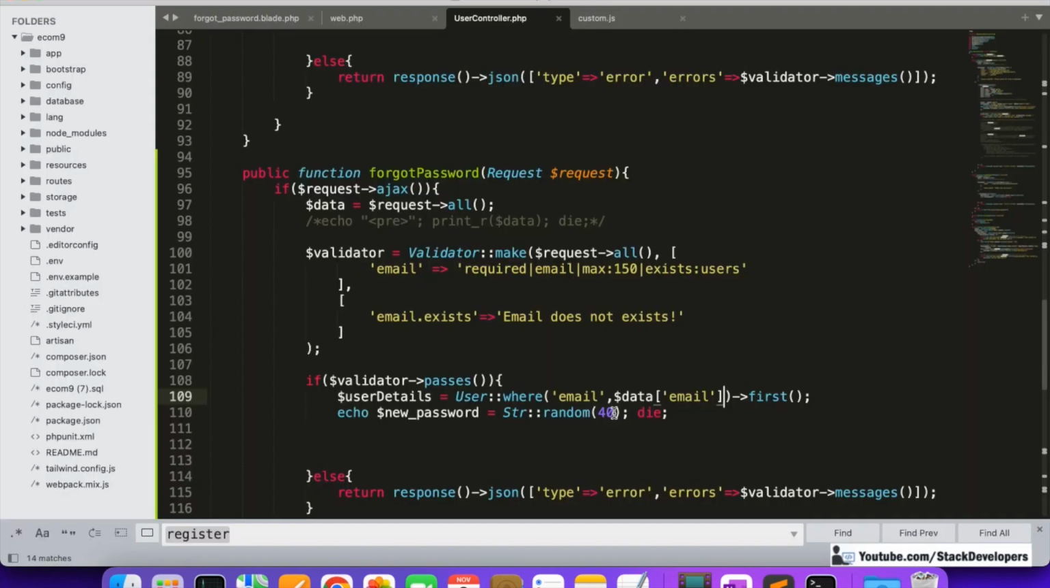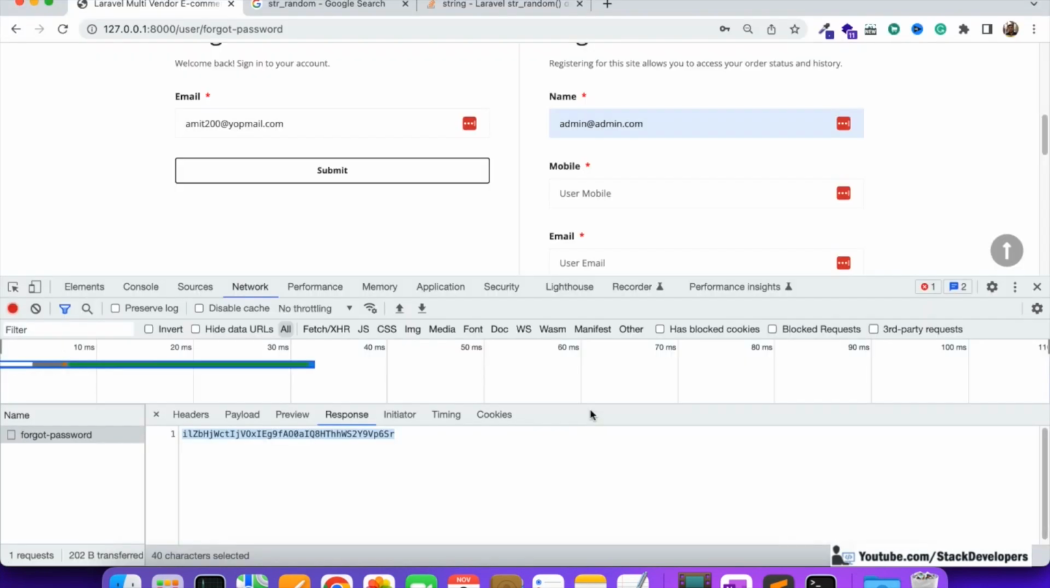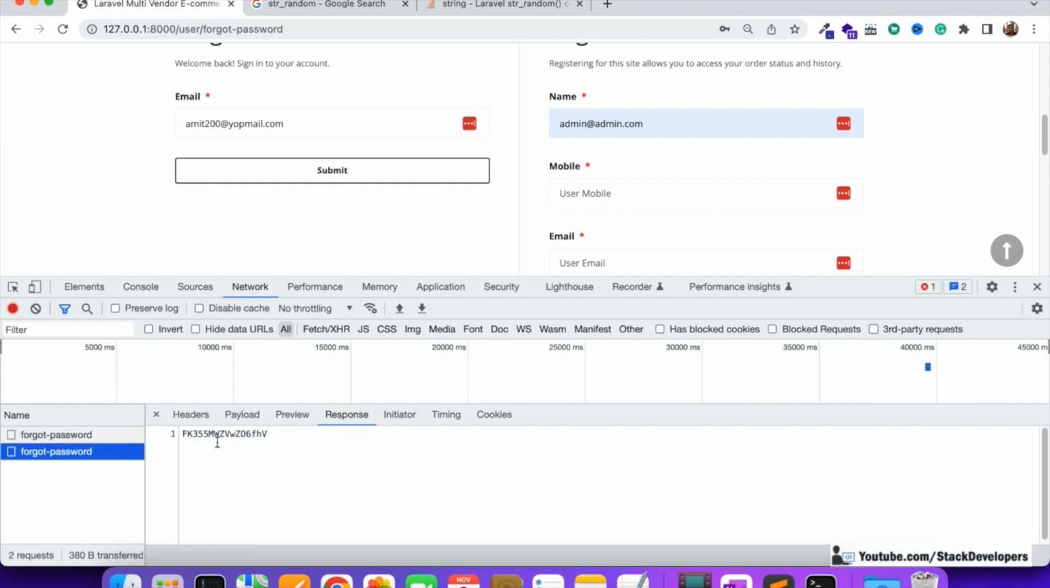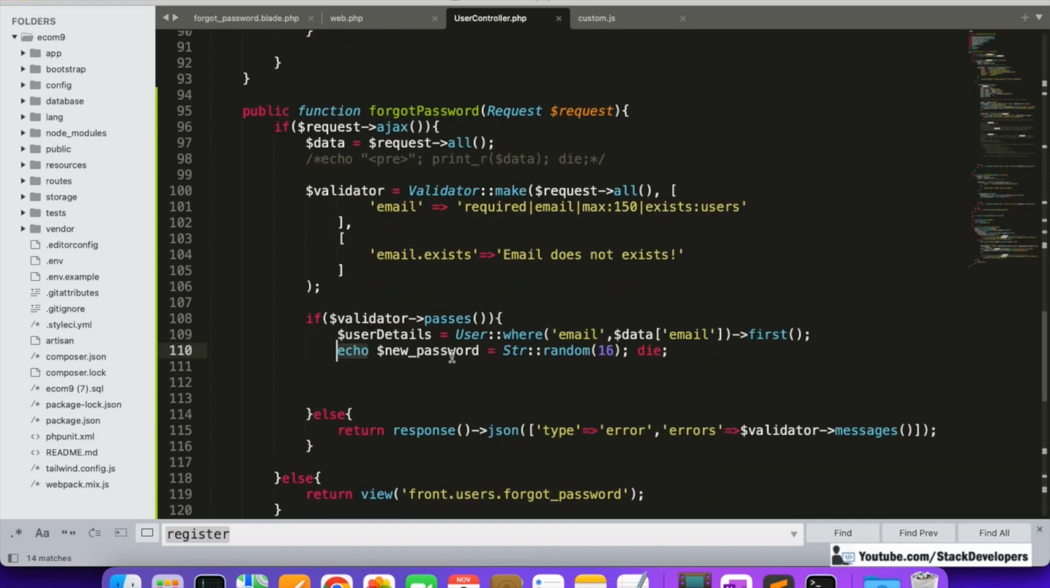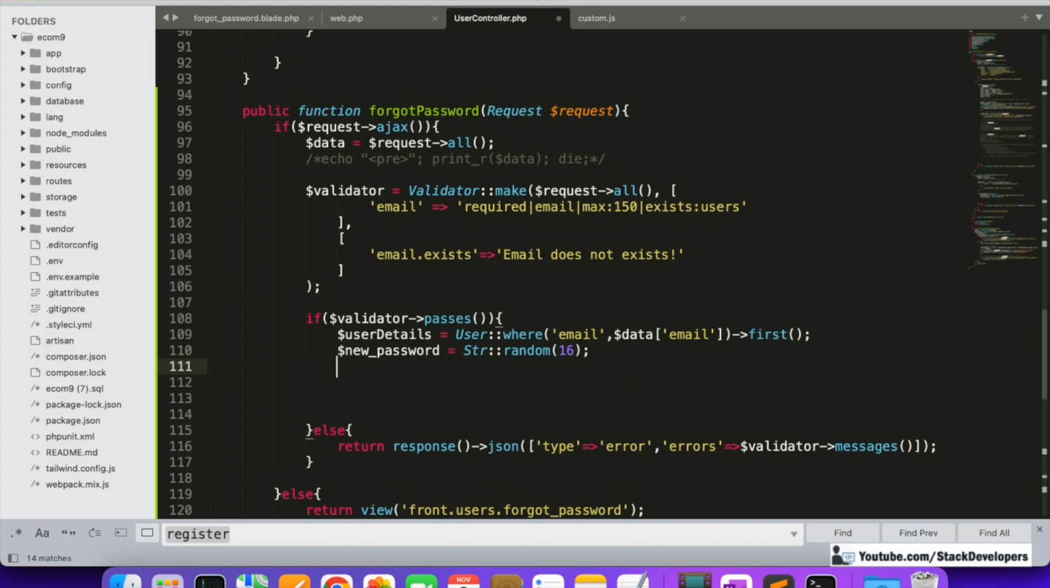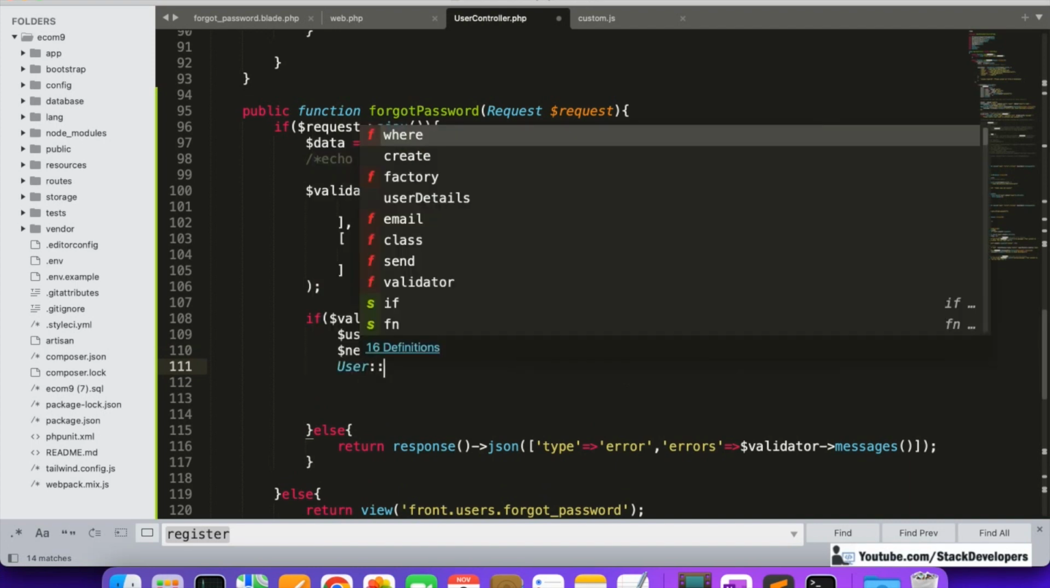it is too long. You can see it is too long. We can just use a 16 characters password, that is enough, because the customer is going to update it once again by logging into his account, and he can reset the password after logging in. Once again I'm going to generate, and this time the smaller one. Okay, 16 is fine. So now this new password we have generated, and now we will update his account user with this new password.